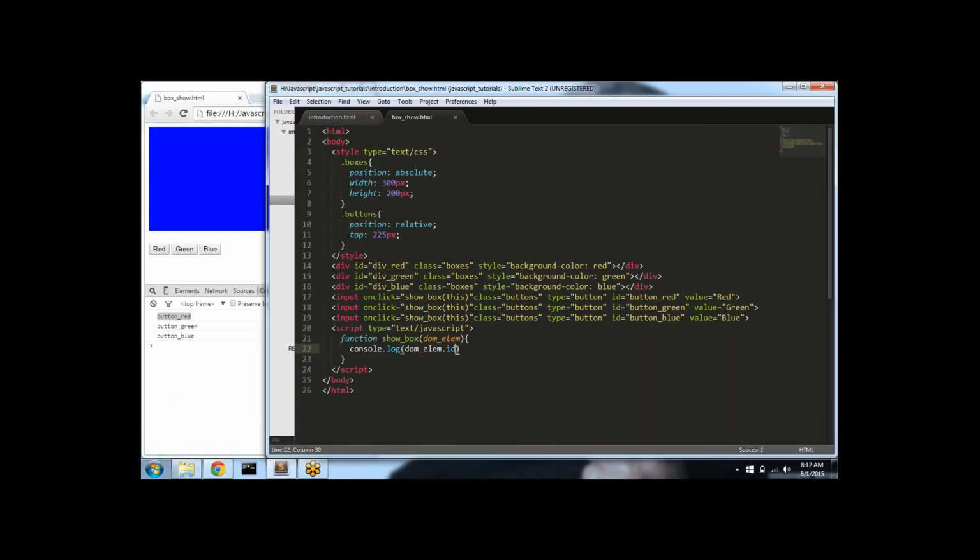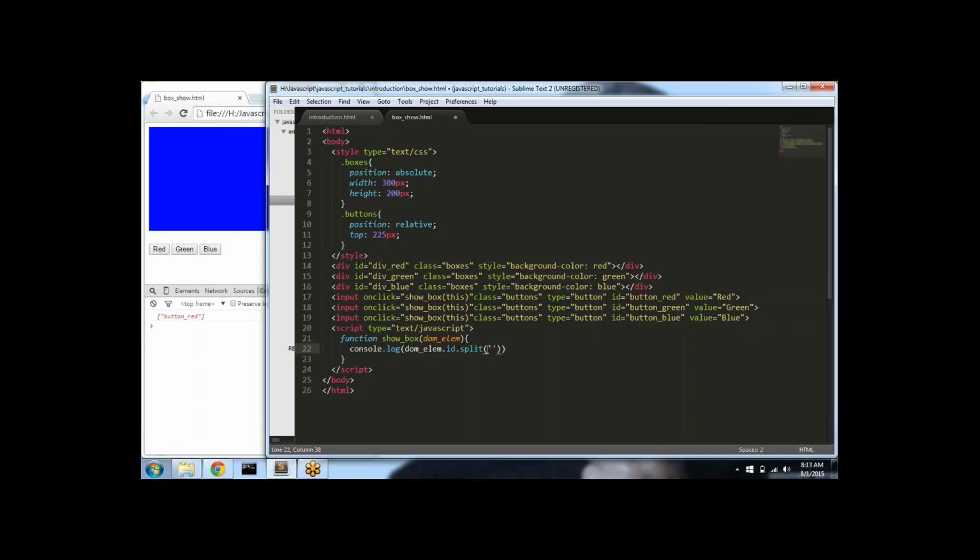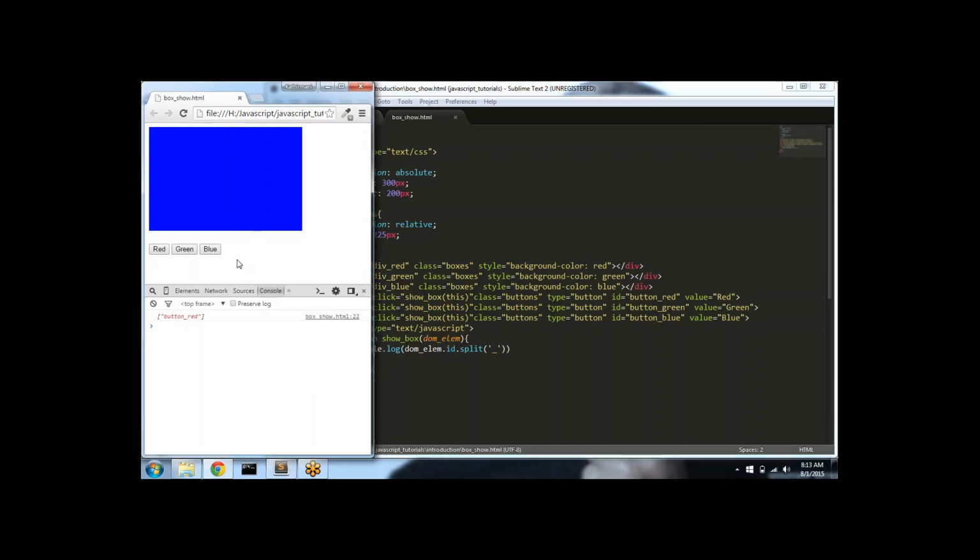So what I'm going to do is split. If I just give split, it doesn't split the way I want, because it splits by space. So I have to give underscore here. Now if I split, it will split like button, red. If I click on green, it splits into an array. The first element in it is button, the second element is green.